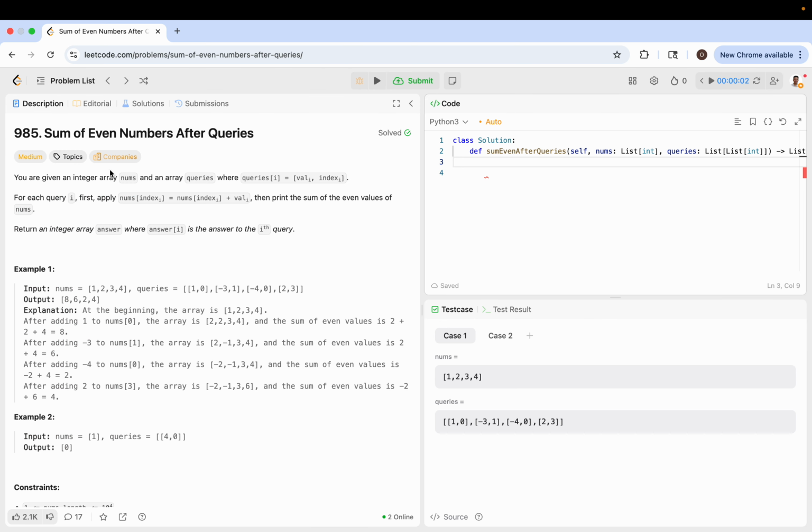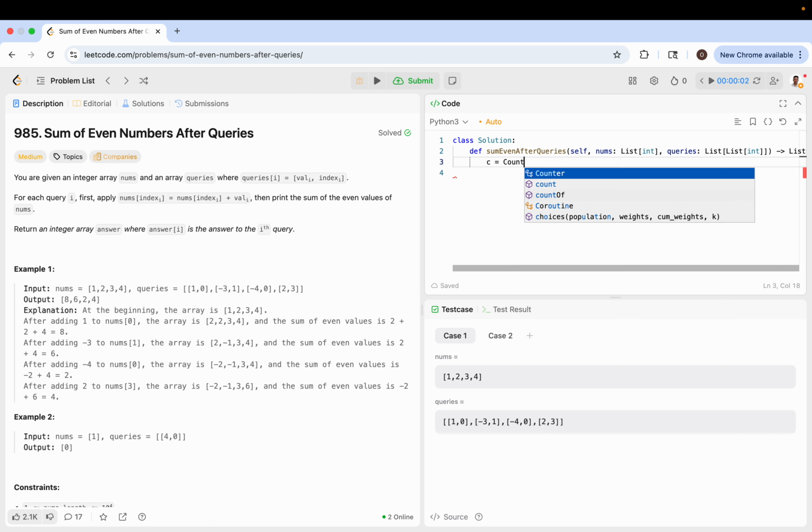This one is called Sum of Even Numbers After Queries, 985. Basically the question is pretty simple. Change this index to this value and then at each turn sum all the even values. So a naive approach would just be to go over each query and reflect that change.